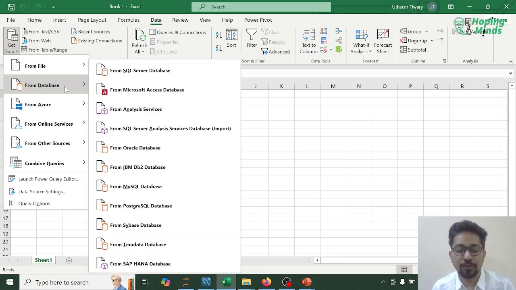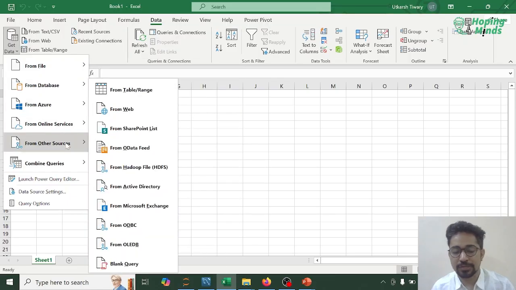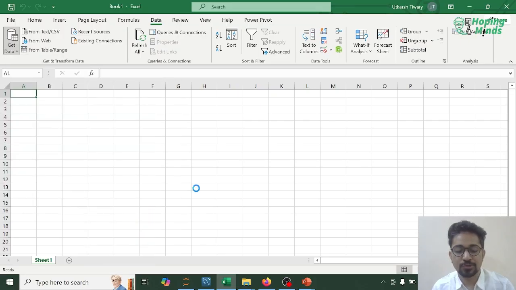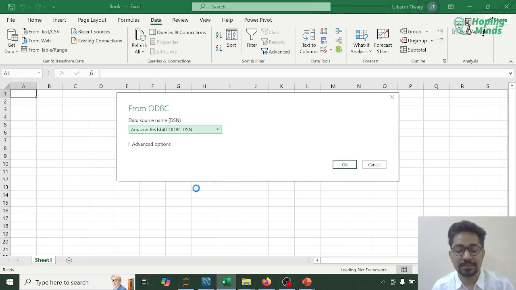So over here we do have the option of database. We can connect it to SQL Server, Microsoft Access, Analysis Services, Oracle, IBM, MySQL, Postgre. All these options are available. And there is another option of connecting using ODBC. If I were to connect from ODBC, we have to install the drivers. We have to set up and configure the driver, and set up the ODBC connection.